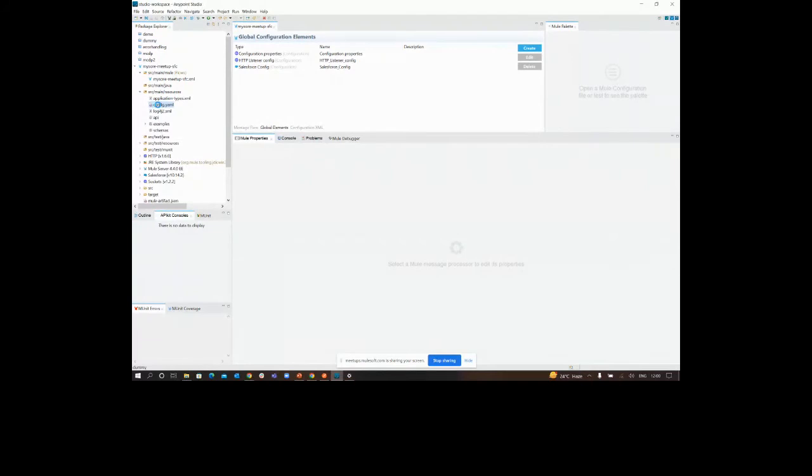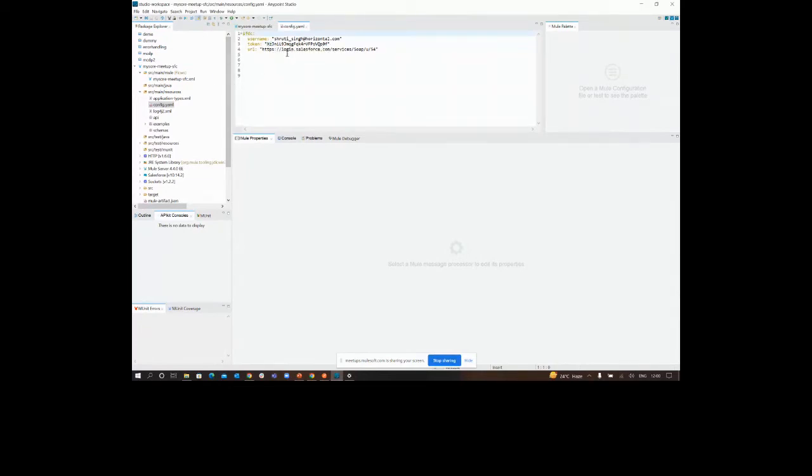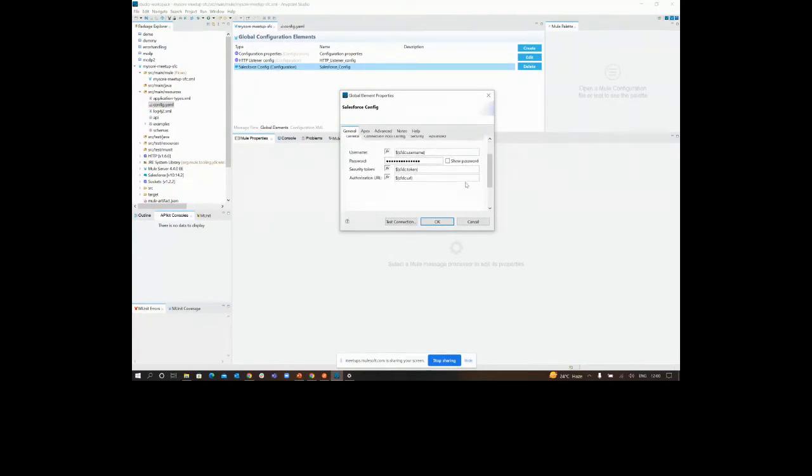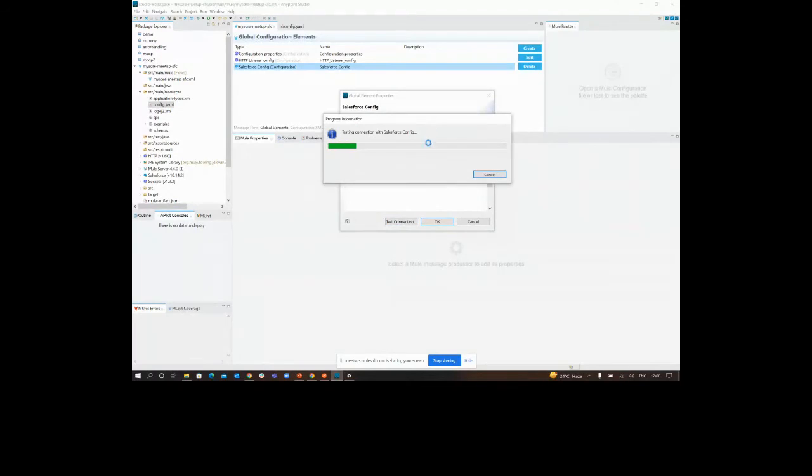Sources config.yaml. So this is my username. This is the token. And this is the URL, our Salesforce endpoint. So these things I have provided in my Salesforce config. You can see. Let us test the connection first, to see if it is successful or not. Okay, test connection successful. That means we are good to query our Salesforce org.